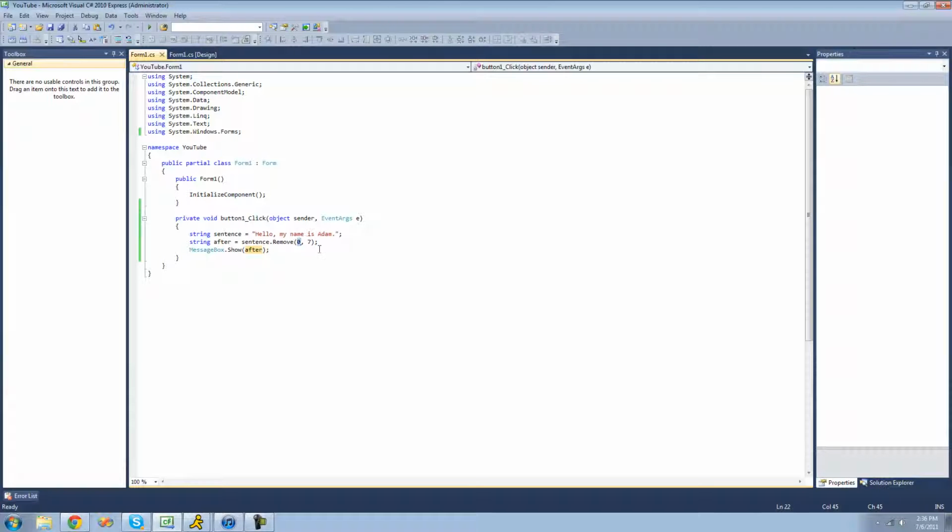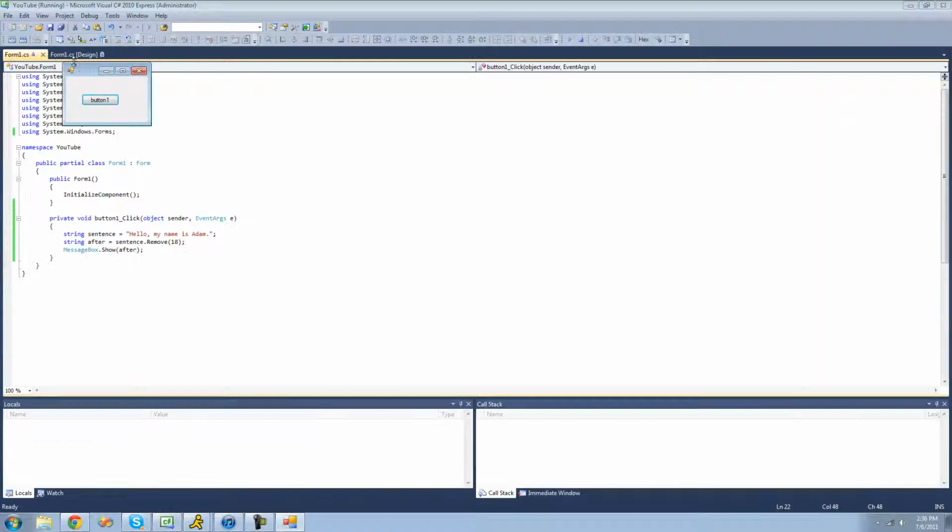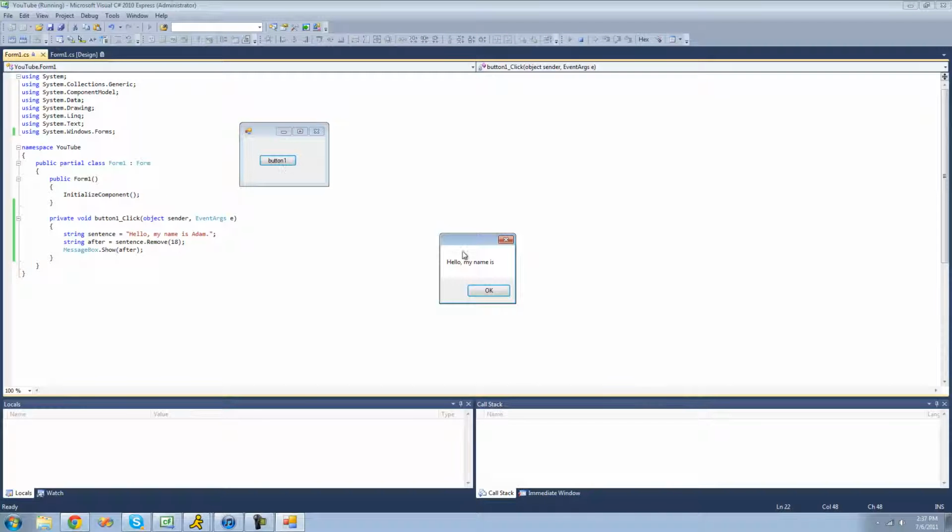So we're going to want to start removing at 18. So we're going to put 18 here. And then we want it to just remove to the end. We don't want to see the period. So we don't need this second one. So now we'll just start removing here, and it will just remove the rest of the string. So now we should just get a message box that says, hello, my name is, and then nothing. Yep, exactly what we wanted.